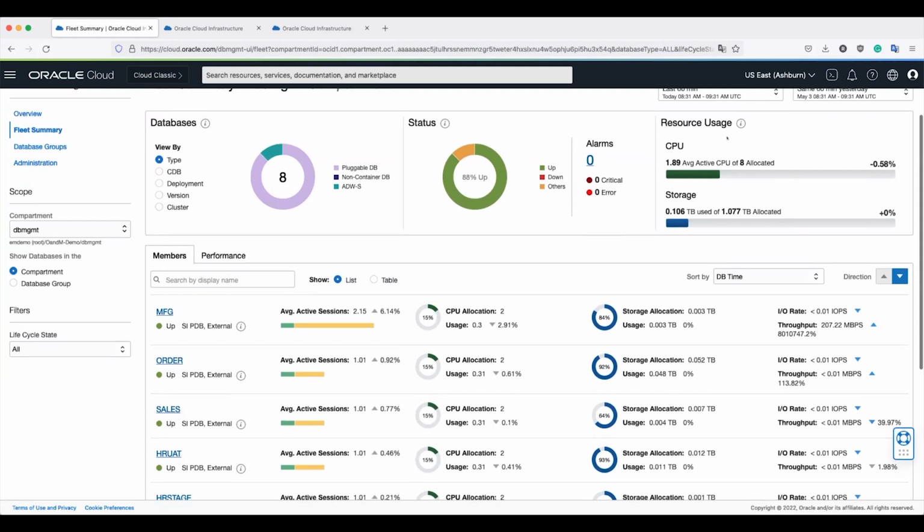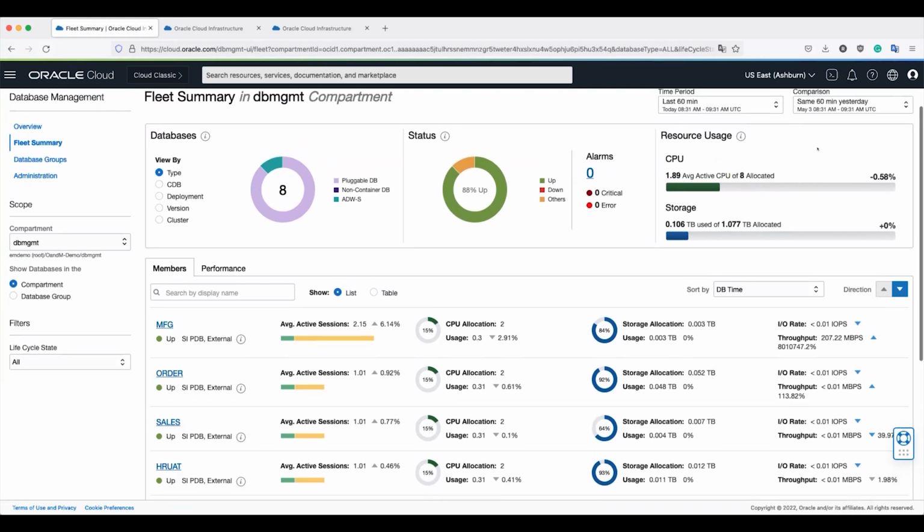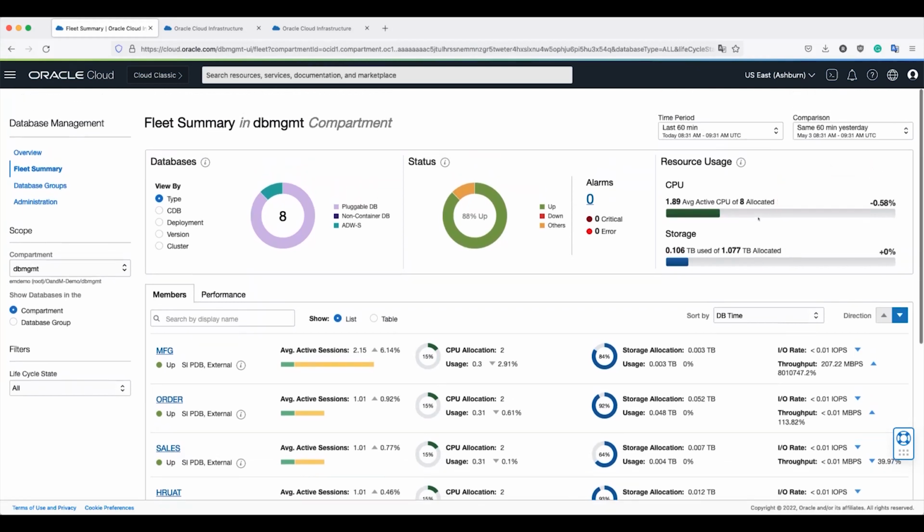The resource usage on the right-hand side shows us the aggregated CPU and storage and how much usage it currently has. You can see it has around 1.89 out of 8 CPU allocated. Similarly, for the storage, we have 0.1 TB out of around 1 TB allocated. So this is the current resource usage for the last 60 minutes.